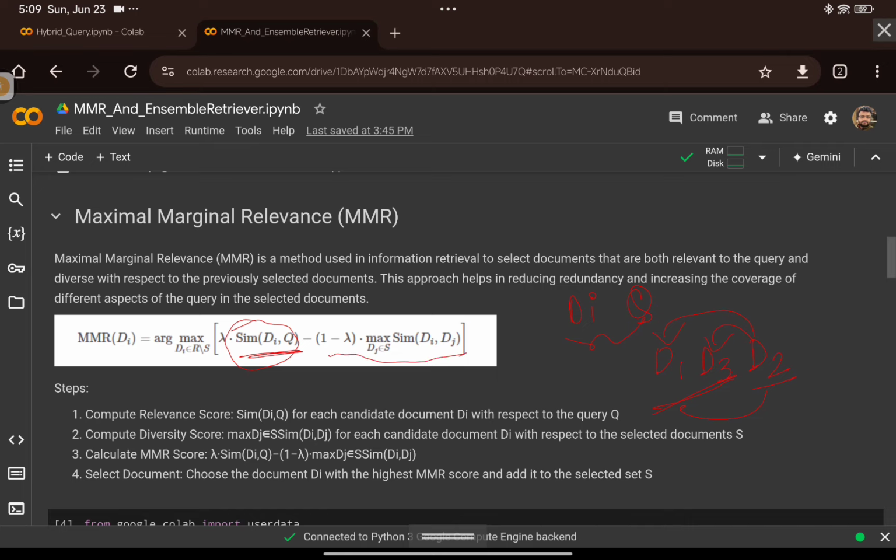Then we have this term, right? And then we get the maximum marginal relevance. So what we want is this term to be high and this term to be low to get a higher score of MMR, right? If the newly selected document is very similar to the previous documents, then it is not bringing any new information to the table. It's the same type of context we are retrieving.